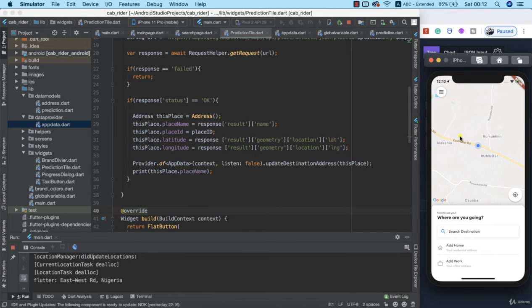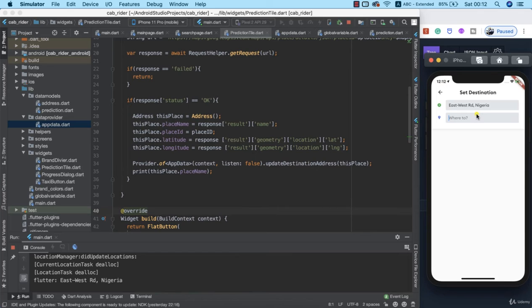Alright, so our application has successfully restarted. So I'm going to go ahead and search for Spark PH. Okay, so let's go ahead and select any of this, and bam! So as you can see, the name of the place was well displayed in the console window. So this only means one thing, that our implementation is working just the way we expect.